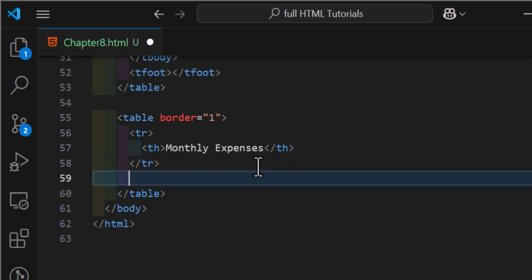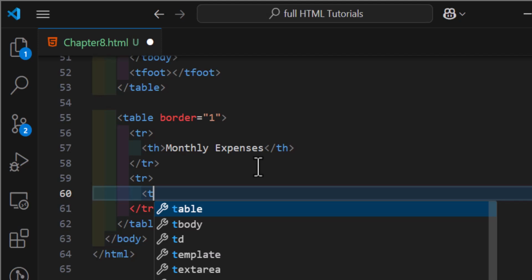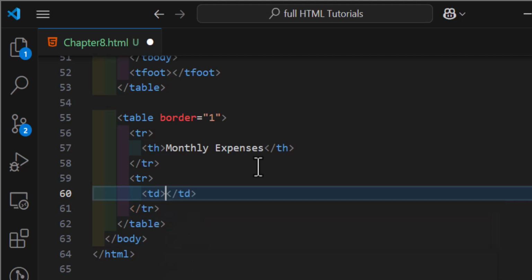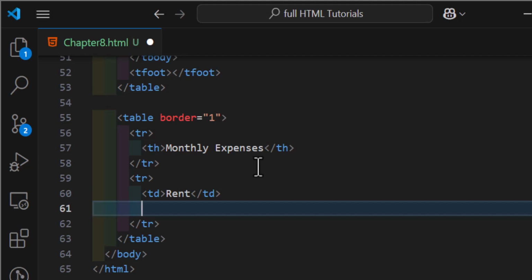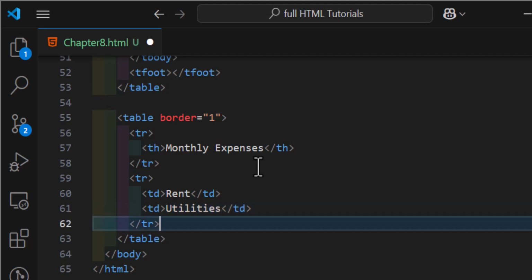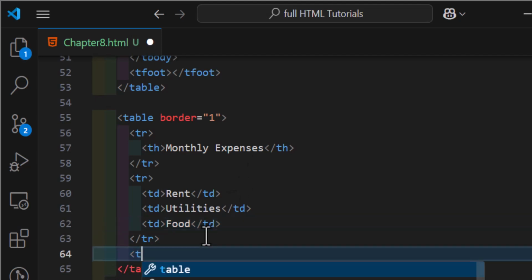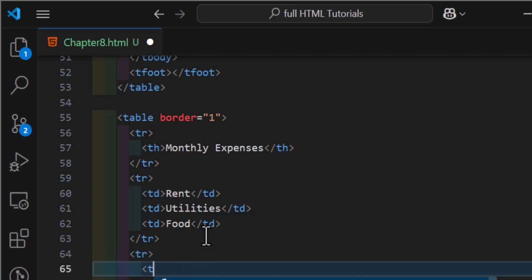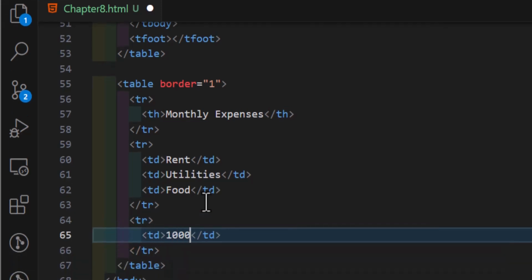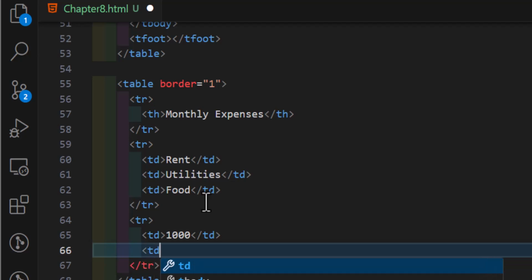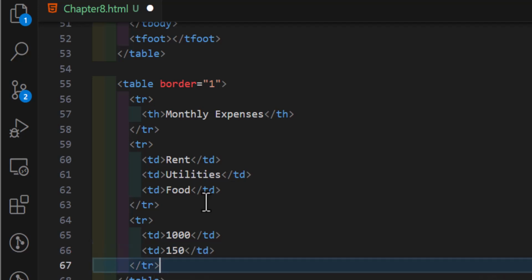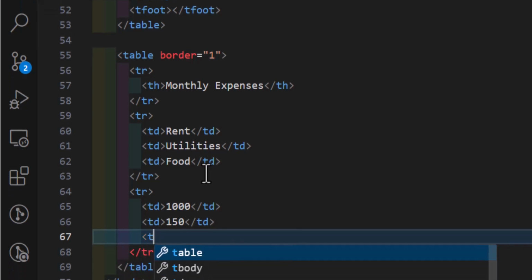Let's save. Now create another table row, add a td of rent, a td for utilities, and a td for food. Let's add some amounts for them so we can see clearly. So let's add td, and this would be 1000. Another one, let's add 150, and one more td for 300.